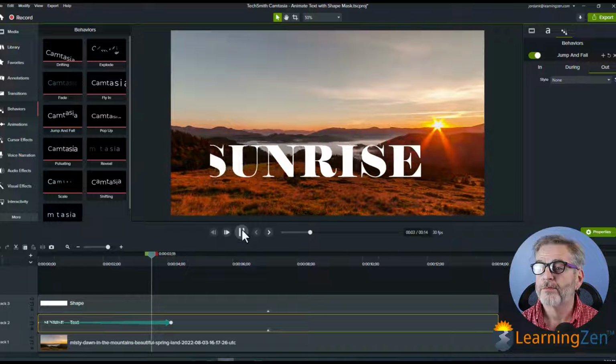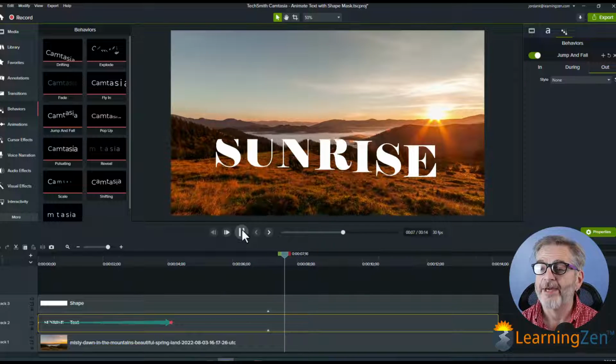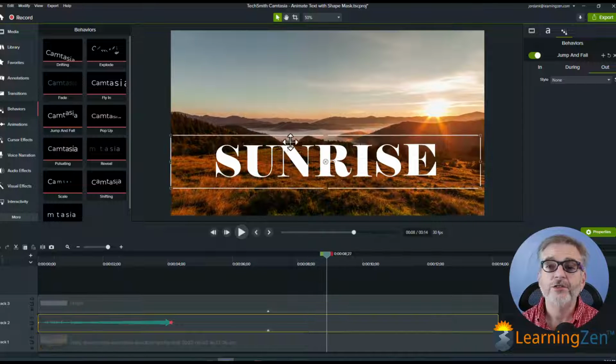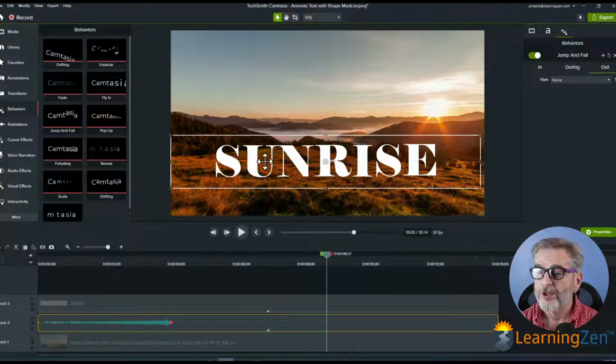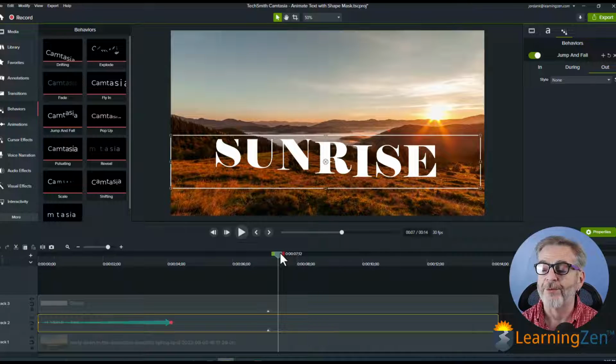start to jump. And if you are going to use a behavior, as you can see, just make sure that your window is big enough that when it does the animation, it stays in the window. You can see here some of it was getting cut off when it would do its animation. So there you have it, how to animate text using a shape mask in Camtasia.